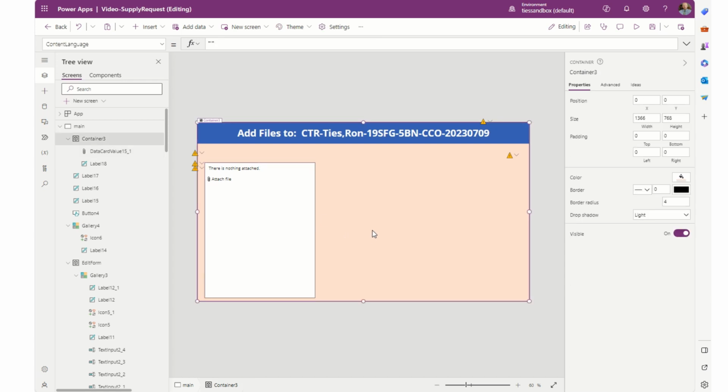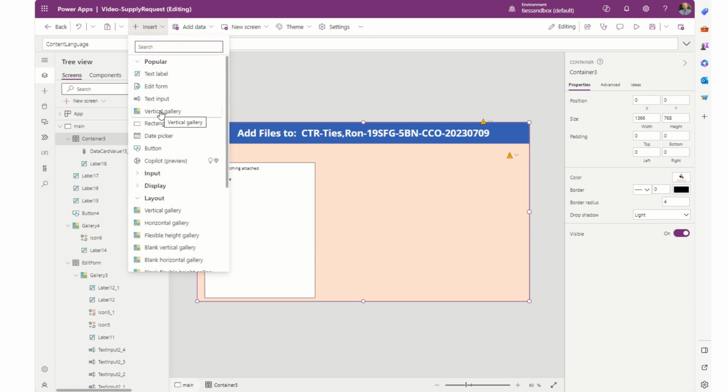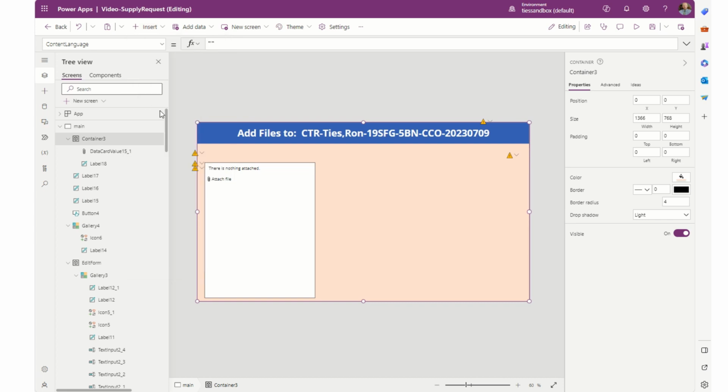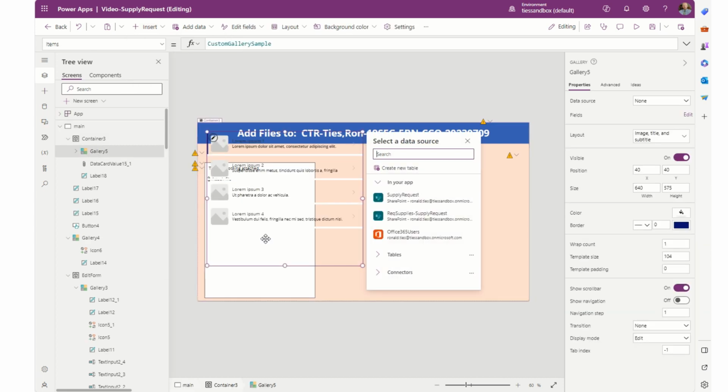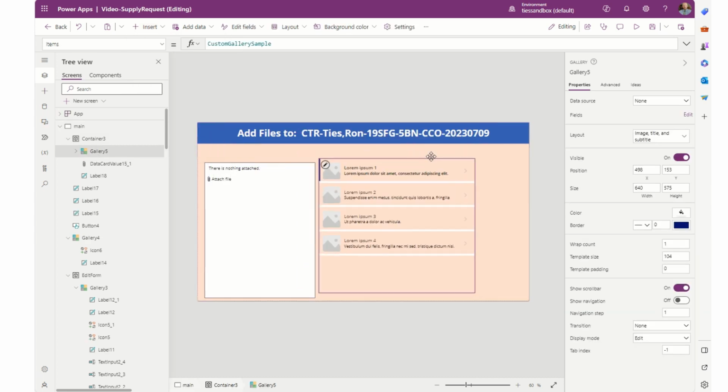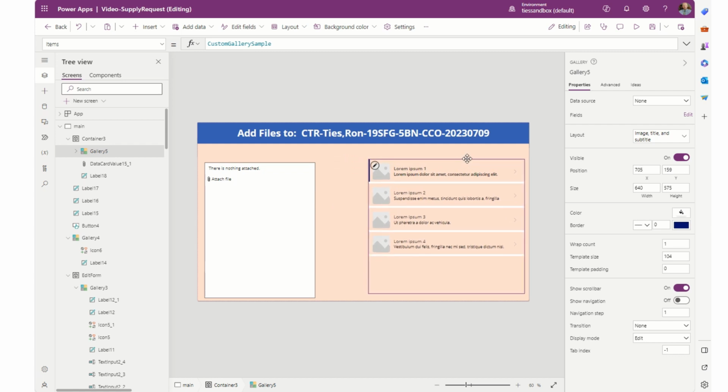And we no longer have any kind of errors. Alright. Next thing we're going to do is insert a vertical gallery. It's really super important that you do that. There is an image control and a text box we need from this gallery, and that's why it's important to use the vertical gallery, because it'll put the image in there for you.